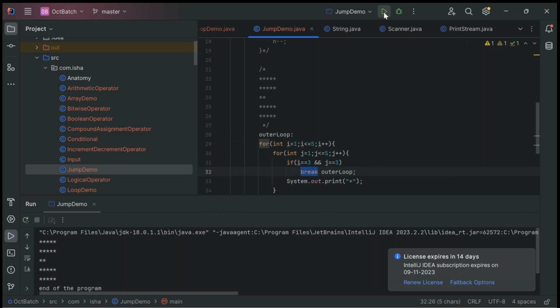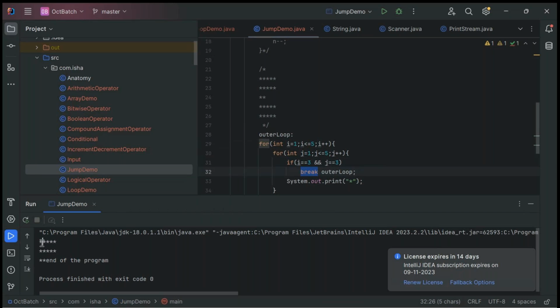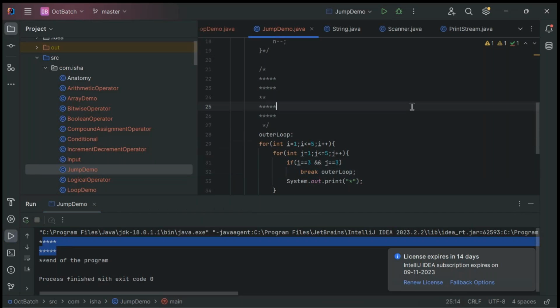So now I'm running this code. This time my output would be different. If you look at this, just two rows completed properly, in the third row only 2 stars are printed, nothing else happened, not even the fourth row or fifth row. The outer for loop execution is broken. Okay, so this is the way you can break your nested loop case.